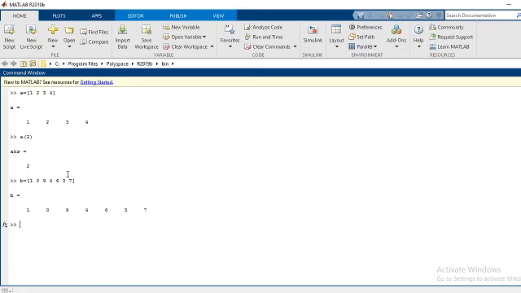Now if I want to access the various elements, this is position number 1, 2, 3, 4, 5, 6, 7. There are totally 7 elements. To know the length of a given vector, I should type length, the length of that particular vector b. Then I can get the answer 7.